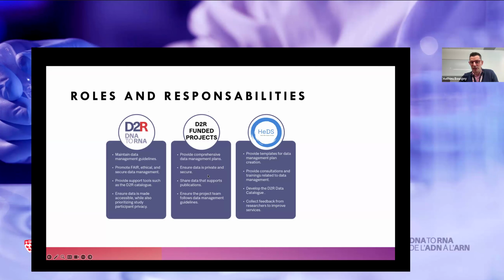As a research project, your role is to provide a data management plan, to ensure your data is private and secure, to share your data at the latest at publication time, and to ensure people that work on your project are aware of this guideline and will follow its requirements.